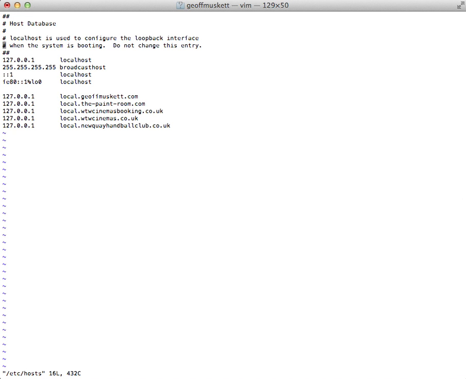So you can see I'm navigating around with my cursors. This here, I believe, is the IP address for your local host. I might be wrong, but anyway. So you can see I've got a few websites set up locally on this machine.